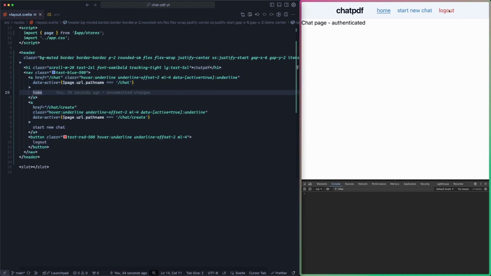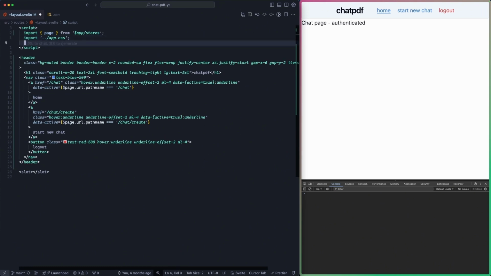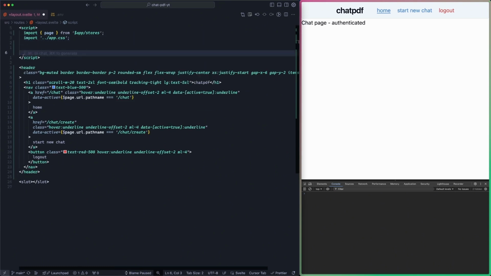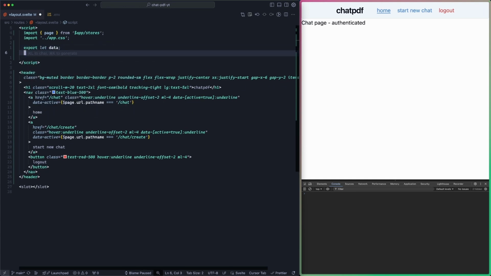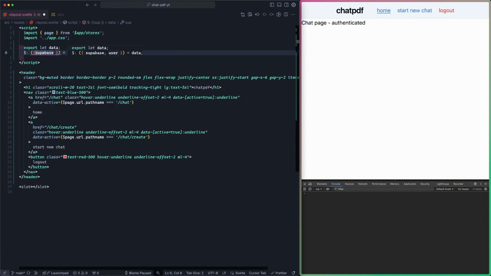Next up, let's add functionality to this logout button. And for this, we can access the Supabase variable we have in the context, and we can access the context like this. And then to destructure Supabase from the data, we can do something like this. I think this parenthesis should go in here. Yeah. And we have access to the Supabase variable.